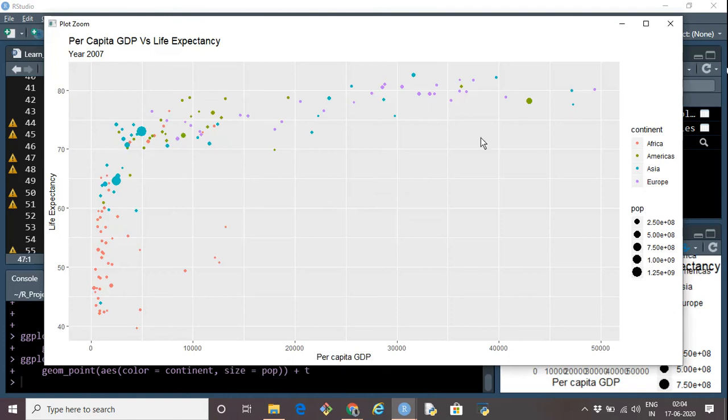So if you see, this time in the legends, we are getting the different colors of the dots. For those different colors, we are getting continent. Now, if you see the size of the circles, it is varying. It is varying based on the population of the country. So the higher the population, the bigger the dot. The smaller the population, the smaller the dot. And this is what the range of population is giving here.